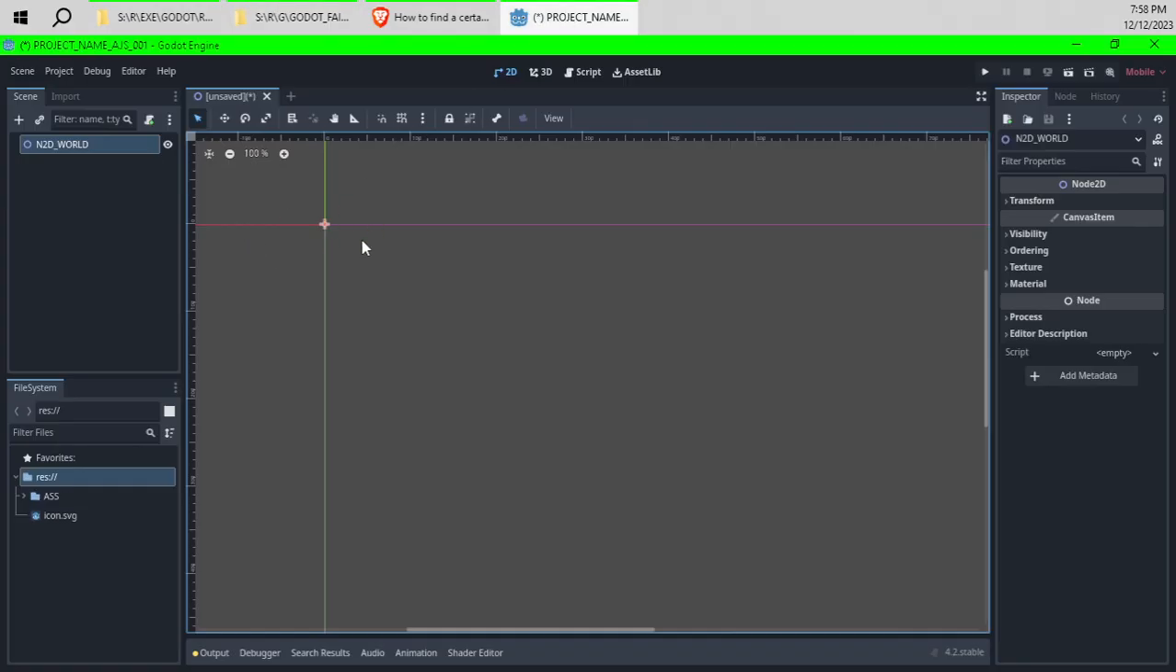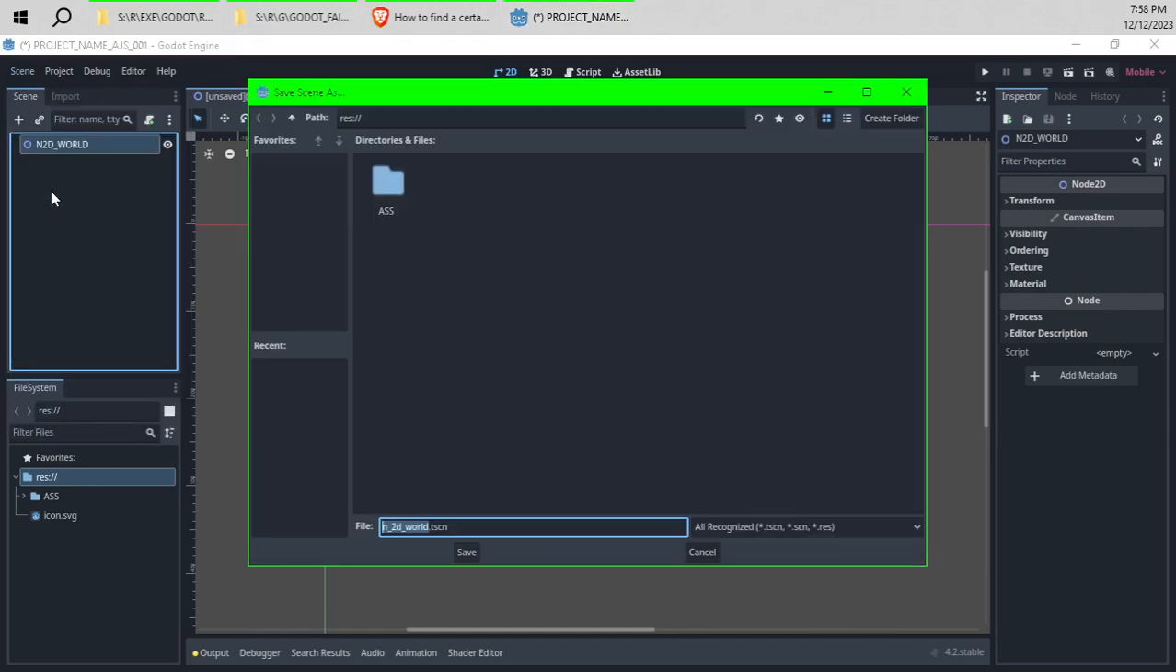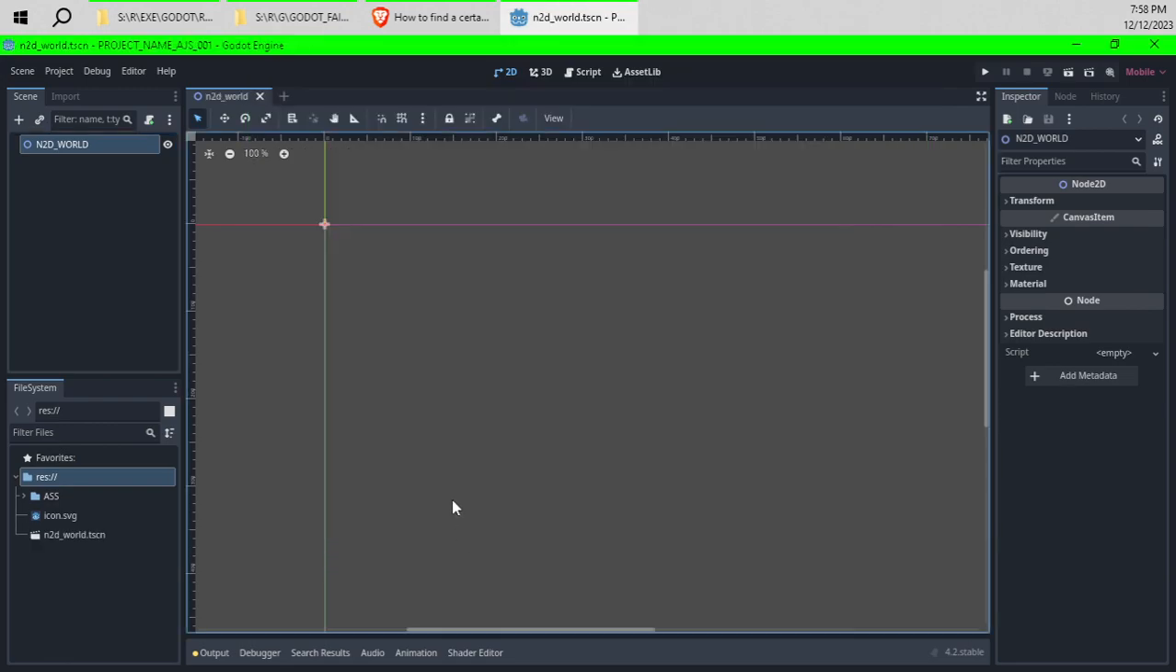All right, so now inside of here, I'm gonna go scene, right up here. I'm gonna go save scene. And we're going to save this as n2d world.tscn. TSCN stands for text scene. So SCN stands for scene. T stands for text. It is a text-based scene node file. Okay, so we'll save that.